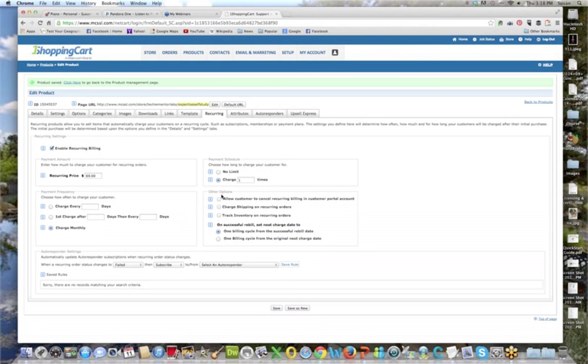And so then you have your options. Allow customers to cancel billing in customer portal. Remember we talked about the customer portal when we were doing setup? Some clients don't use a customer portal, but if you want them to be able to cancel their billing, you would simply check the box. Do you want to charge shipping on recurring orders? Well, if I'm sending you something every time, sure. If not, if it's a digital product, not worrying about it. Do you want to track inventory?